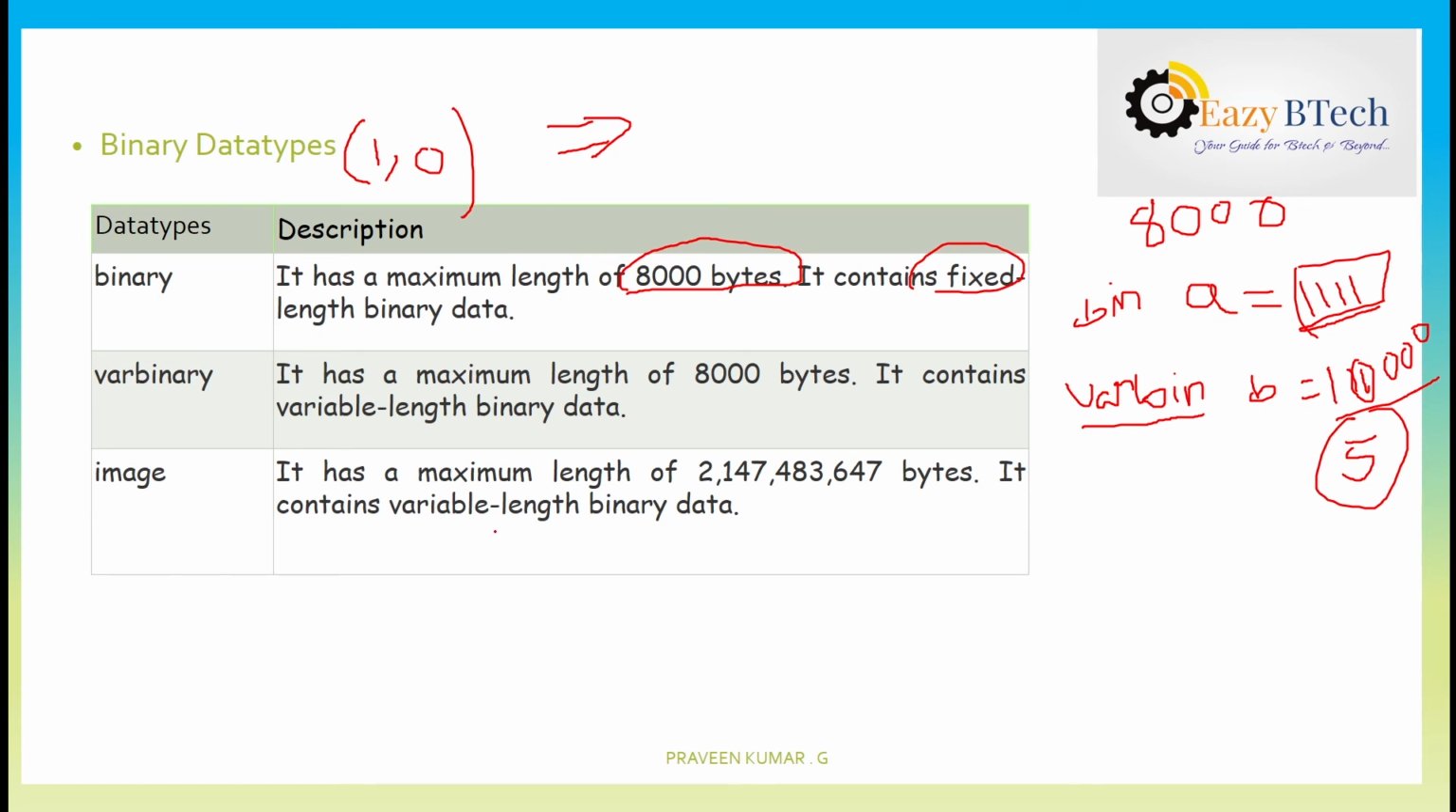And also images. In the binary format, it can allow a maximum length up to some range. This is the range of the image length, and it also contains variable length binary.